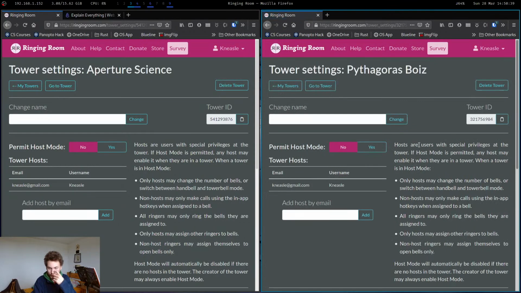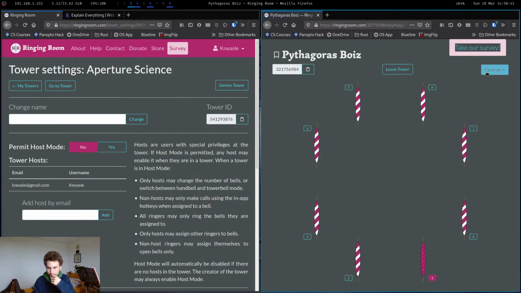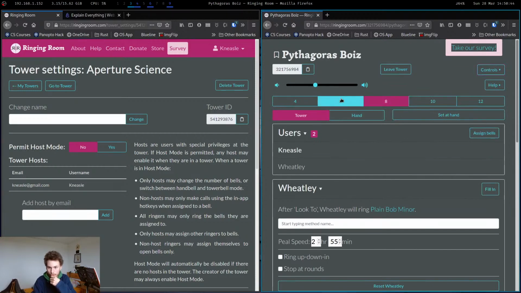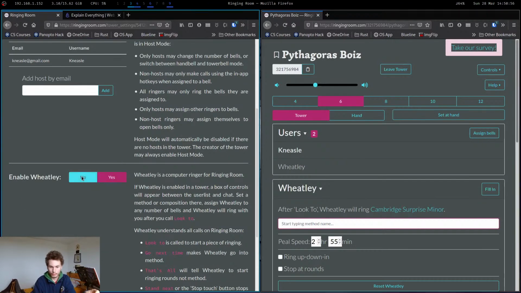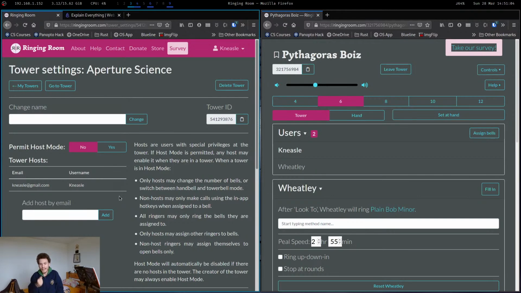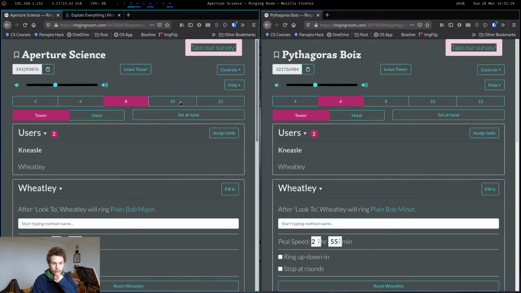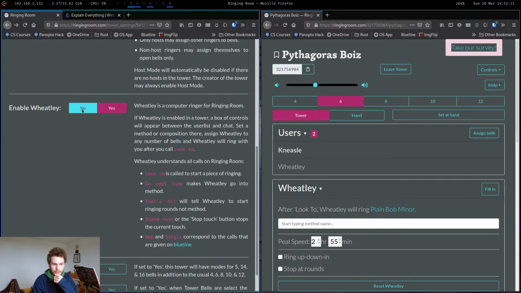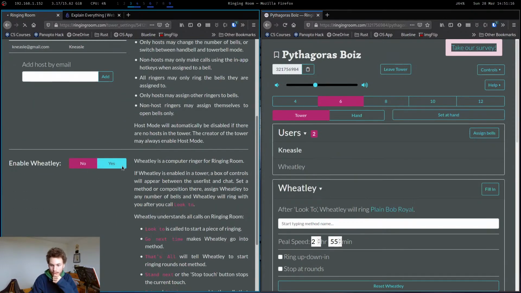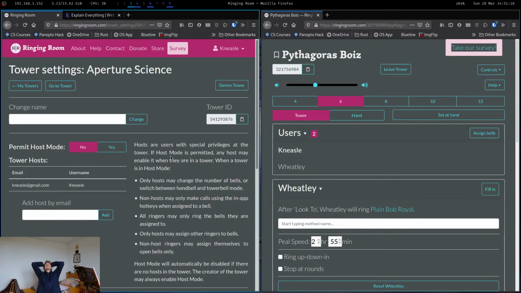And we need to enable Wheatley on this. And then go to tower. Okay, so now we've got plain Bob major, and let's change to plain Bob minor. And even better, we can change this to Cambridge minor, right? And now, if our hypothesis is correct, and we turn this off, nothing will happen. But when we turn it on, this will change, even though it's the wrong tower. Yes! Oh, yes, and it switches to minor because this tower had 6 bells, right? So if we changed this to royal, and then went back to the tower settings and turned Wheatley off and back on again, then this random tower. Oh, yes!